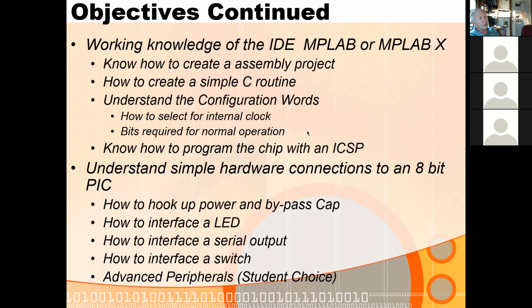Now, if you do accidentally do that, it's no big deal. We just have to use another programmer and reset that bit, and you'll be fine, ready to go again. But your Snap can't get itself out of that predicament because once you set that bit for high voltage programming, your Snap can't program it anymore because it has to use low voltage programming. All the chips are always shipped with low voltage programming enabled on them. So unless you change it, your Snap will work.